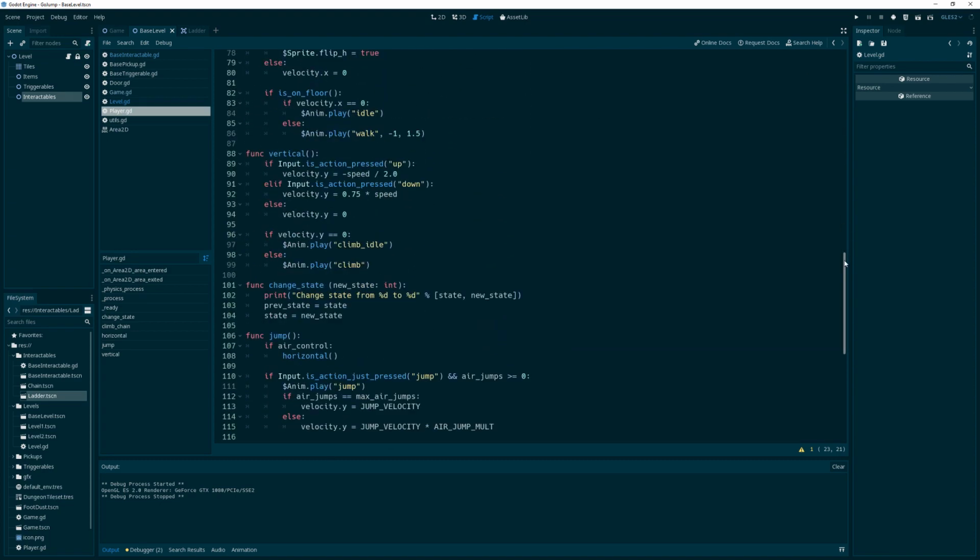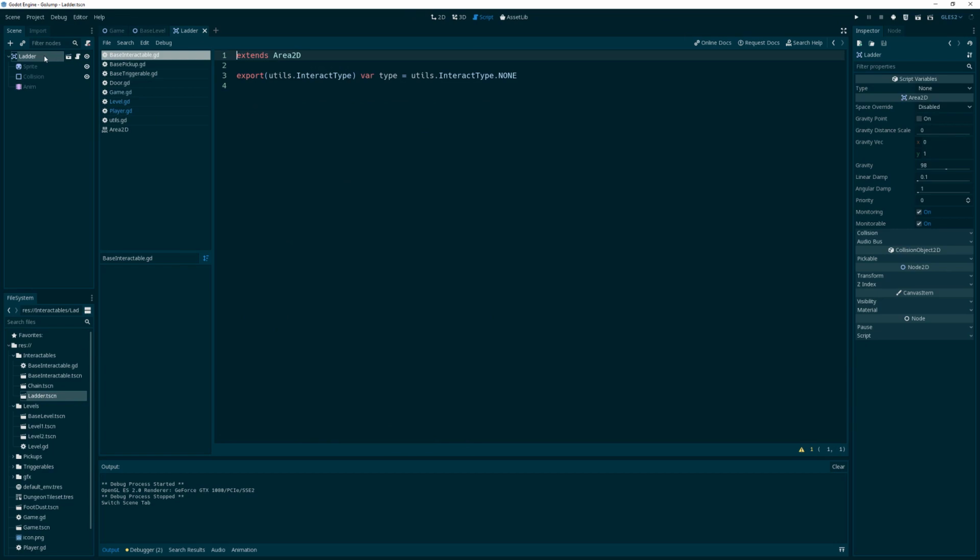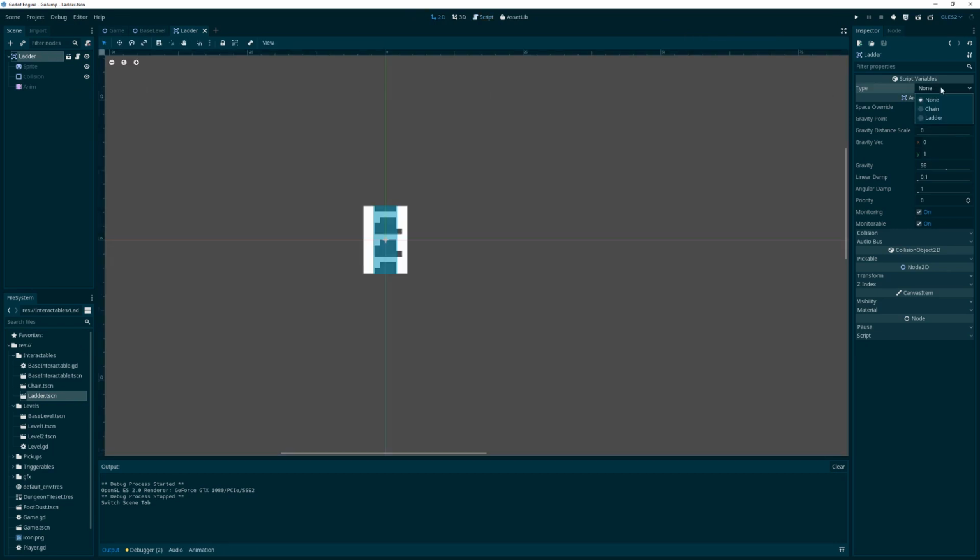Now, if our interact type is chain, oh, that's another thing that we need to do. We need to go back to the ladder scene, and we need to change the interactable type to ladder, just so we'll know that it's a ladder.